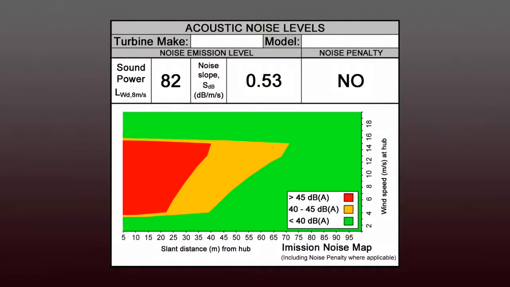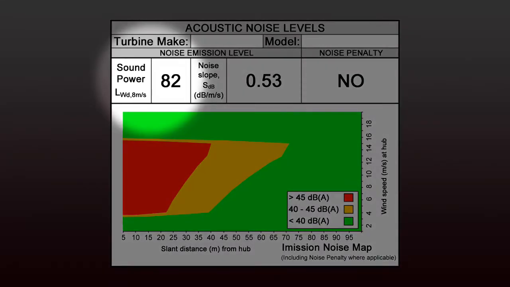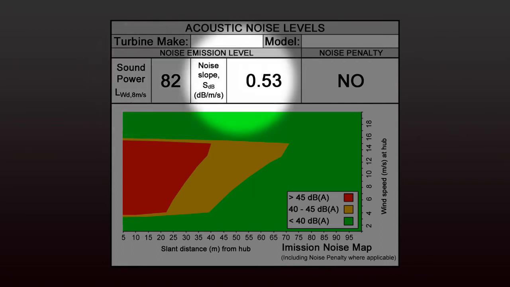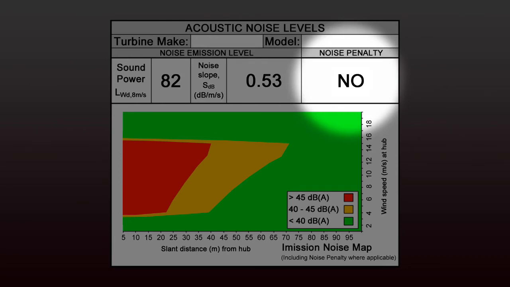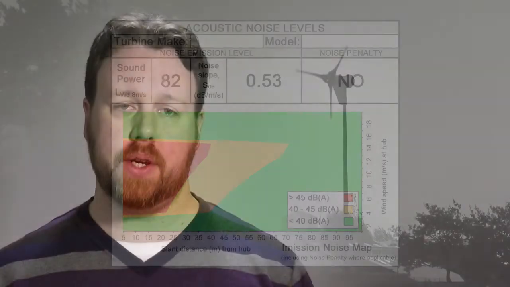Measuring background noise levels on site using this methodology allows us to make a like-for-like comparison between specific noise from the turbine and background noise on site. There are an increasing number of wind turbine manufacturers now providing noise data for their wind turbines in the format prescribed in the BWEA standard. This is an example of a noise level provided for a micro turbine. The label shows the sound power level at a wind speed of 8 meters a second, and the noise slope, which is the rate of change in noise level with wind speed, expressed in terms of dB per meter per second. The noise penalty box indicates whether the noise would incur a 5 dBA correction for tonal or impulsive elements, as prescribed in BS 4142.